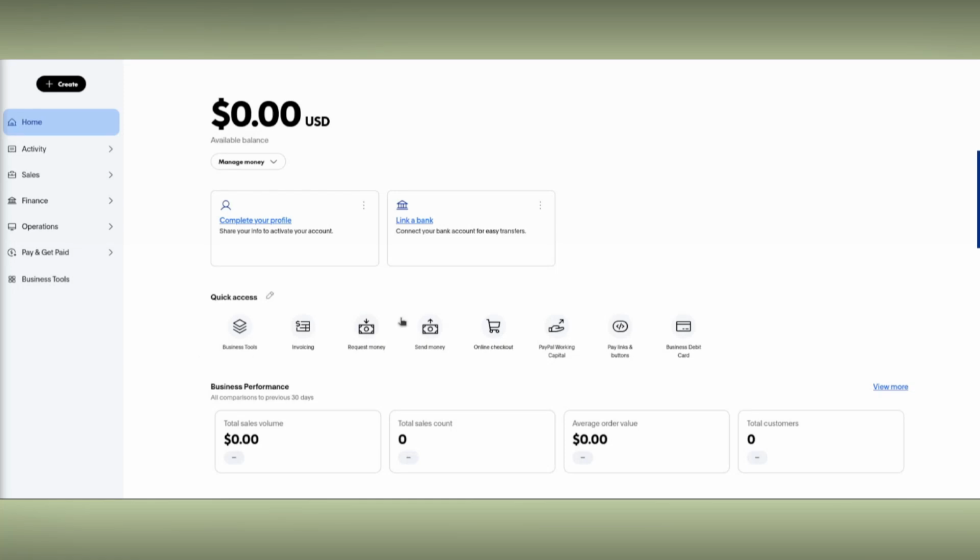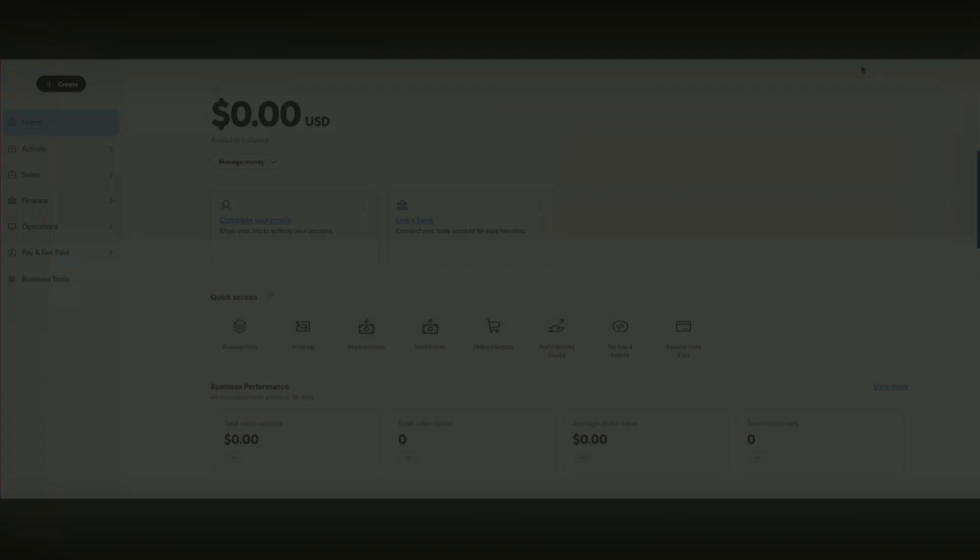Hey everyone, in this video I'll show you how to integrate PayPal with your WordPress WooCommerce store. Whether you're just launching or updating your shop, by the end of this you'll be able to accept payments easily. Let's jump right into it.